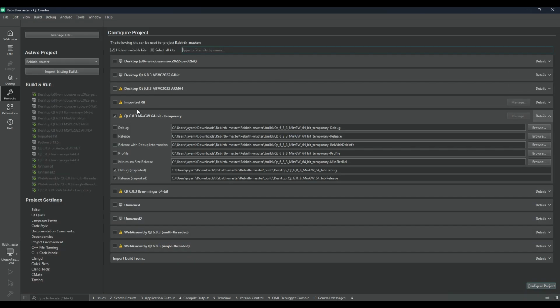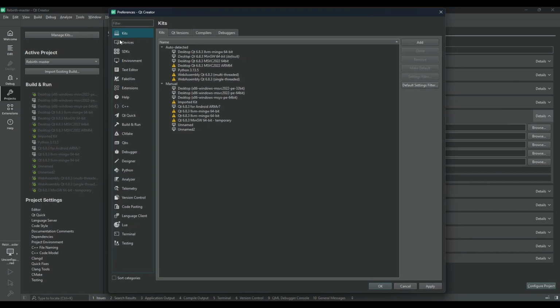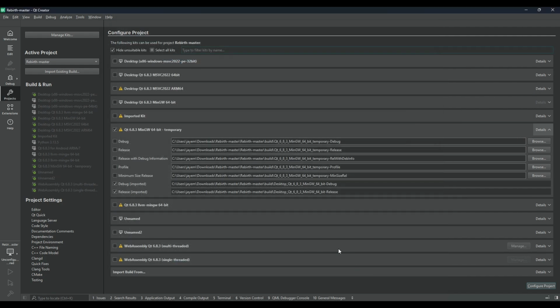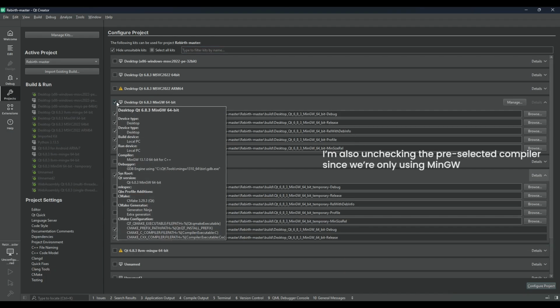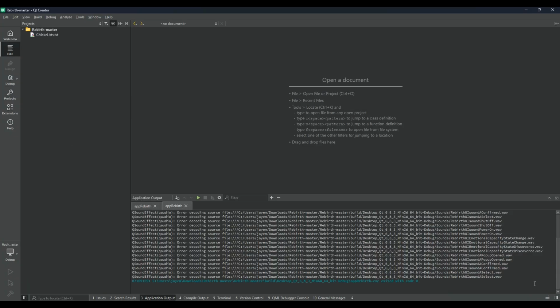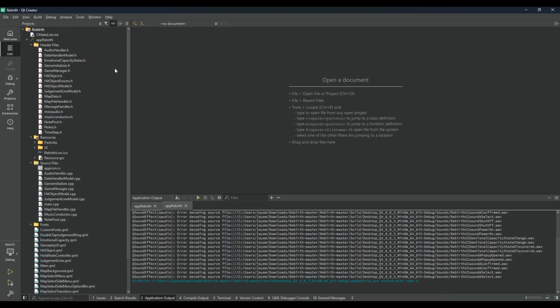I do see this caution symbol by the minGW compiler now, so I'm going to go to Manage Kits and select the CMake tool. So here's minGW, I'll hit that, come down to CMake tool and select CMake. Hit apply, OK, and now when we check minGW, it no longer has that caution symbol. So I'm going to check that and uncheck any other default compilers. I'm going to hit configure project and we should be back where we started.